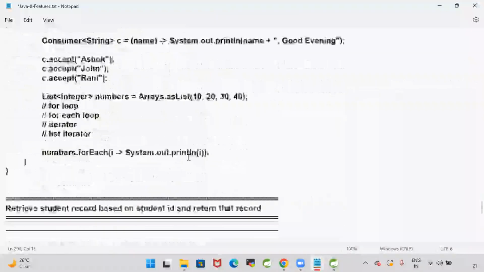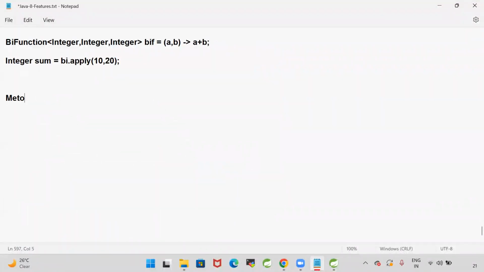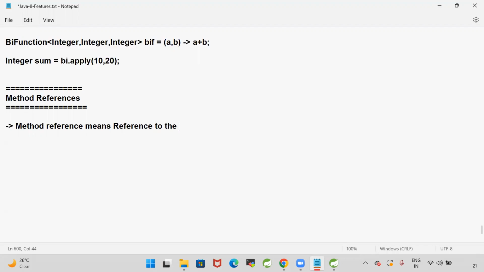Next one. Another concept introduced in Java 8 is called method references. The method references concept was introduced in Java 1.8. As the name suggests, a method reference is nothing but a reference to a method. Method reference means reference to the method. So how we refer to object references, similarly we are going to write method references.